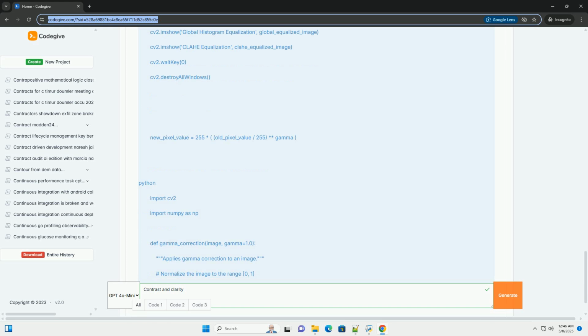Formula: where old_pixel_value is the original pixel value. Alpha is the contrast control, where values greater than 1 increase the contrast, and values less than 1 decrease the contrast. Beta is the brightness control, which adds a constant value to each pixel, increasing the overall brightness of the image. Code example, Python with OpenCV.